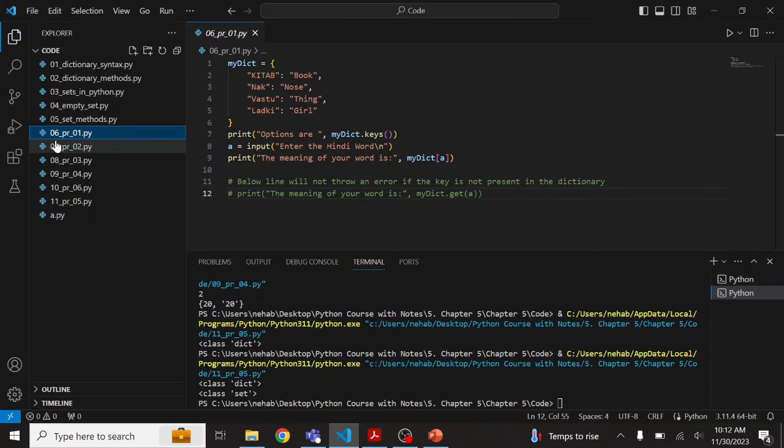So I have made this program by the name 06_PR_01 because this is problem number 1. So I have made my dict and I have chosen 4 examples: kitab is book, nak is nose, vastu is thing, ladki is girl, right?